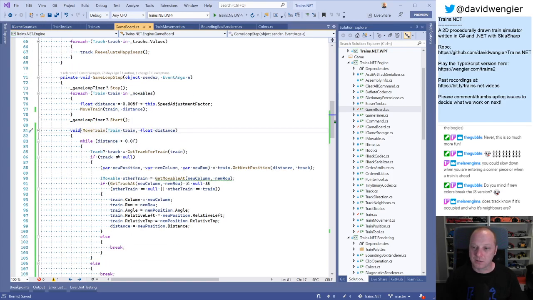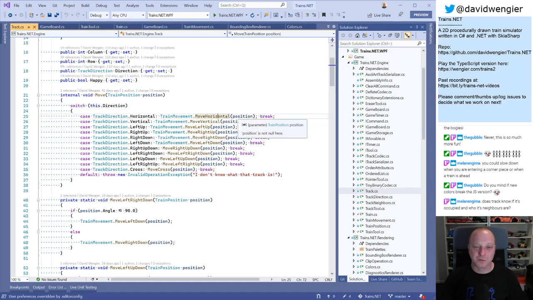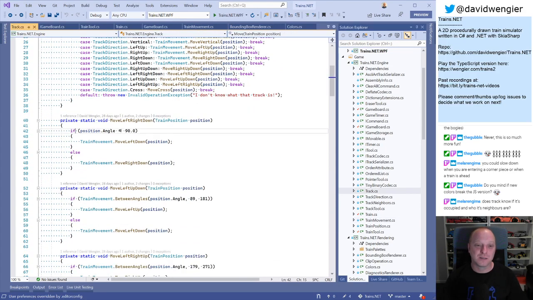Does the track know it's occupied and who its neighbors are? It knows who its neighbors are. It doesn't know if it's occupied, but it could find out. It could ask its neighbor, but it doesn't know which direction the train is heading in. Although I guess it kind of does. Because if you go to move horizontal, so this if angle, this is how we tell which direction it's heading in. So I guess the track kind of does know. Yeah, it uses the angle.